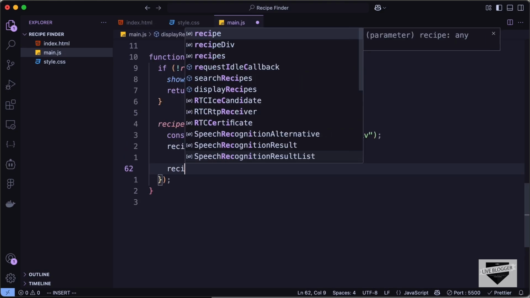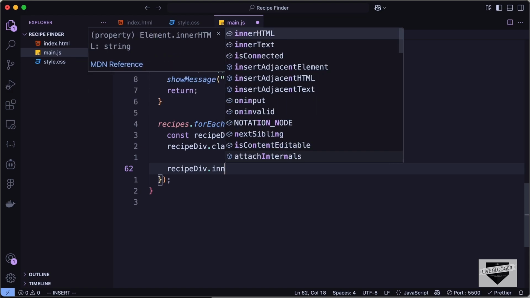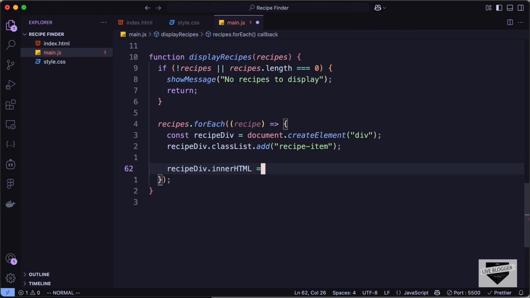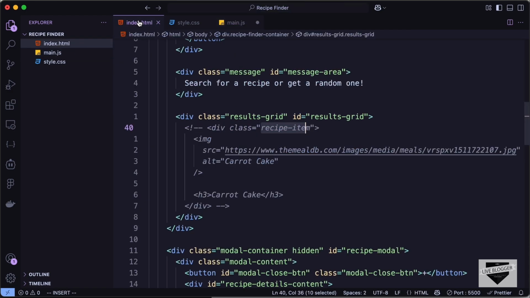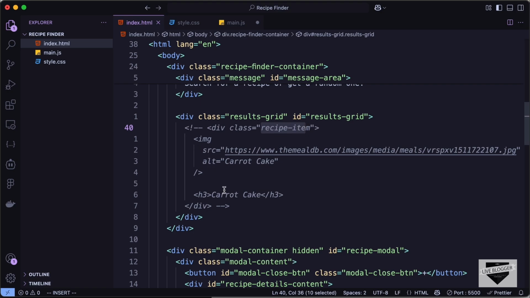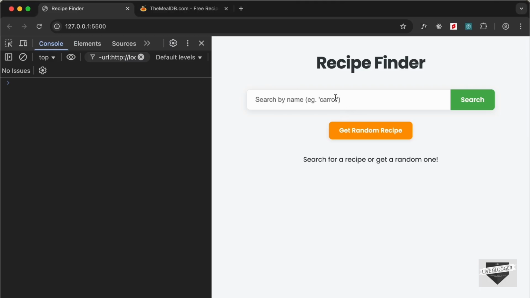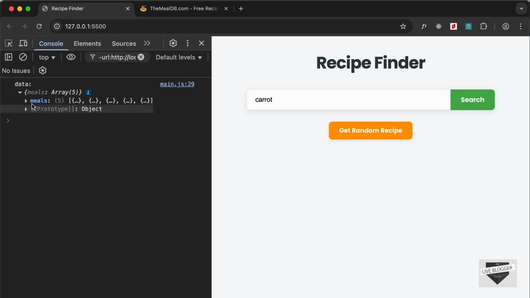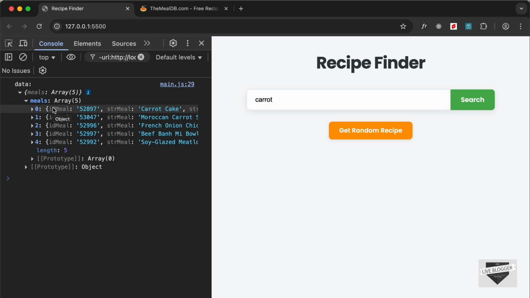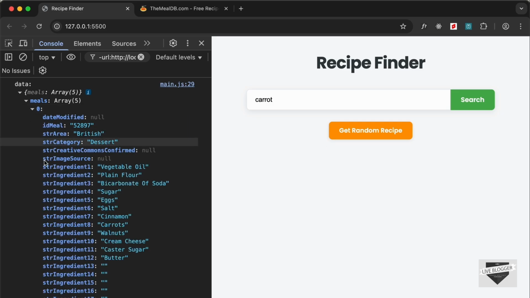Right now let's go ahead and type recipeDiv.innerHTML, and let's add backticks over here. And here first of all we need to have an image, and then we need to have the h3. So let's type img src, and we need to set the source to $, curly braces, and let's type recipe. And let's go back to our website and let's see how it is structured. So let's type carrot search, and here we have the meals, and we are passing the meals. And in that, for the image, let's see how it is structured.